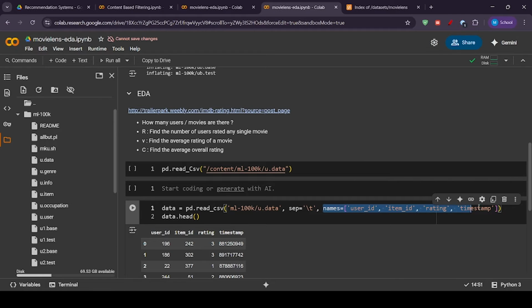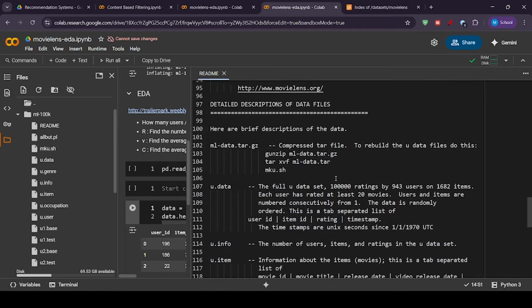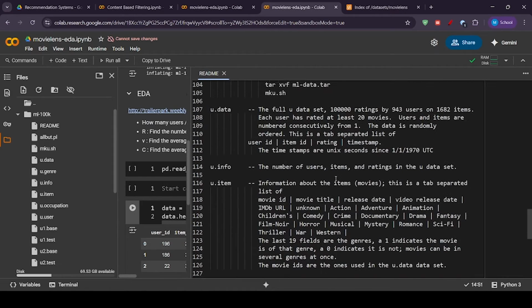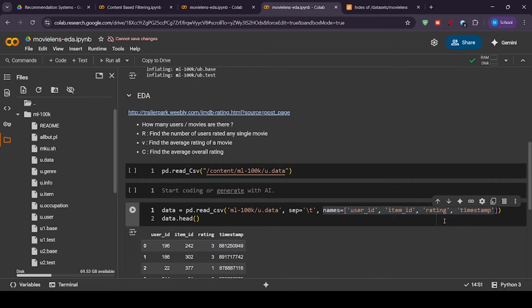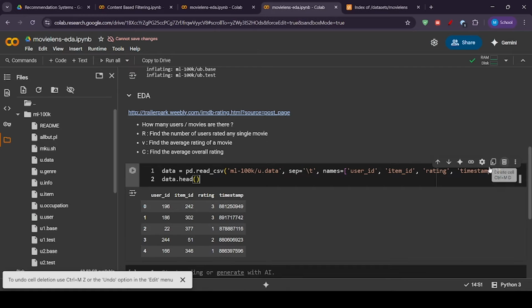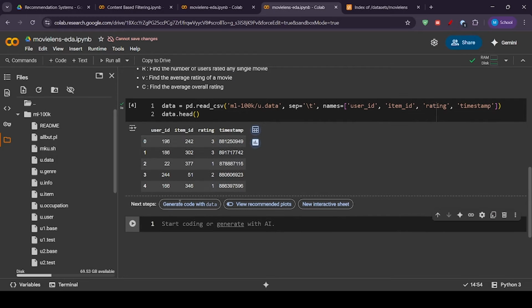The names of the columns we just saw in the readme file should be these 4: user ID, item ID, rating, and timestamp. I have taken them from there and kept them here, and that's how I'm loading my data. If I load it, you can see how the data looks. The first column represents a user ID. So one user could be someone, the second user could be someone else, something like that. This is the database management system you would have learned in DBMS.